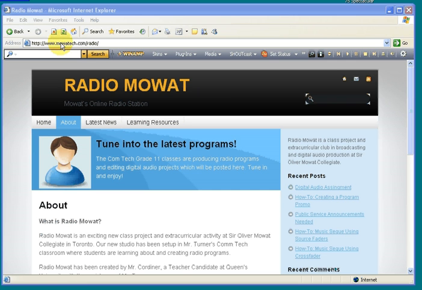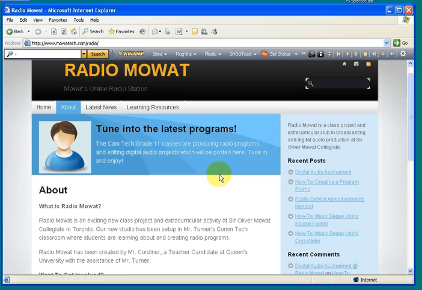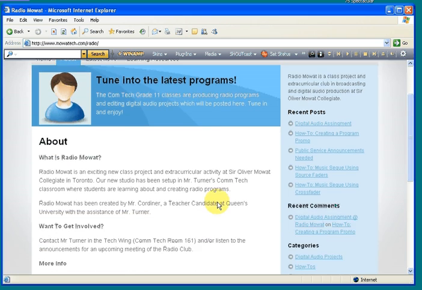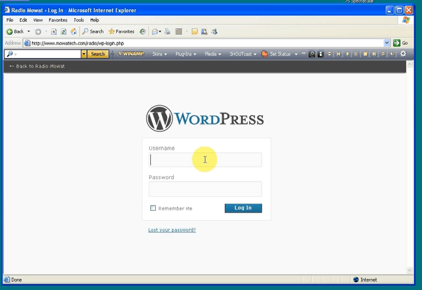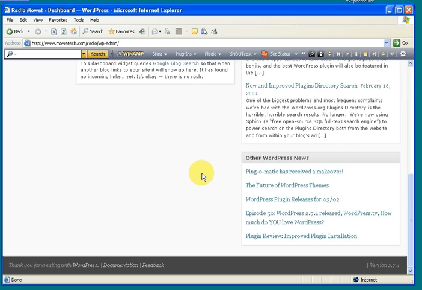It's at moettech.com/radio, and on it are a number of things. It's a WordPress blog, which is a fairly popular blogging system, but we'll look at first just how to log in and upload. So I'm going to use a test account, which is going to be fairly similar to what you'll see when you log in. And this is the kind of initial dashboard.